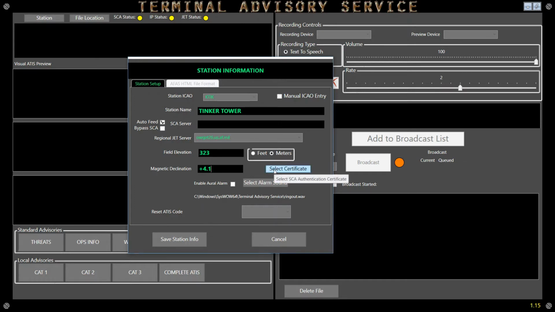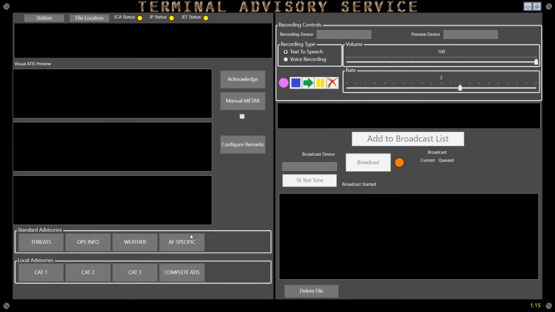You would choose your select certificate. This is your AFAS PKI certificate. You would need to select it so that it will authenticate to the SCA. We're not going to use our SCA right now. You can choose the enable aural alarm, select alarm sound, and what you want it to be. This will allow TAS to alarm whenever you have new weather. You're going to hit save station info.